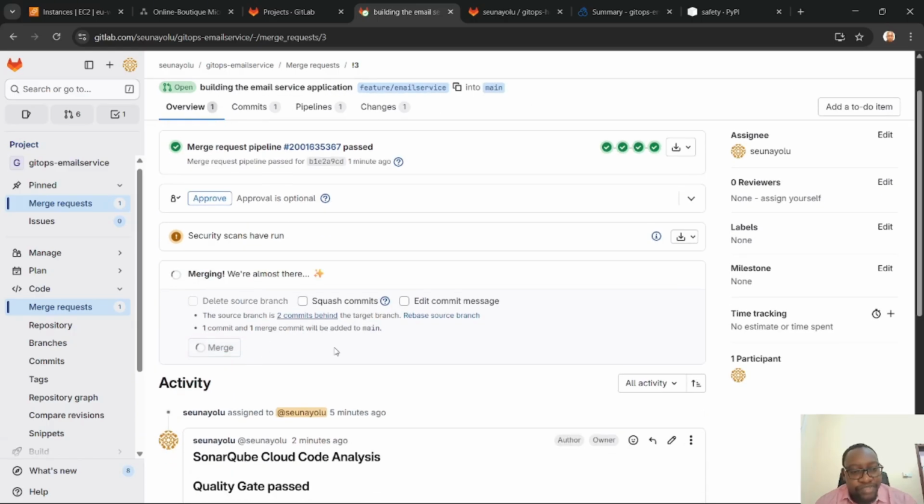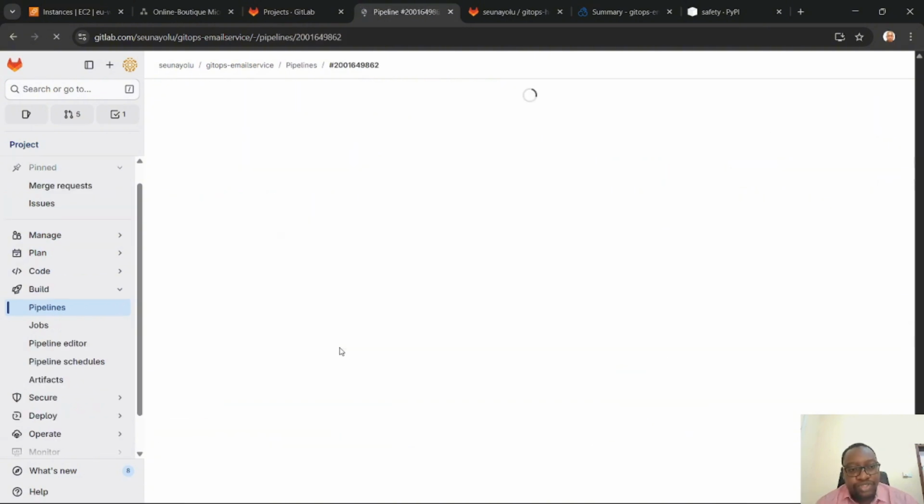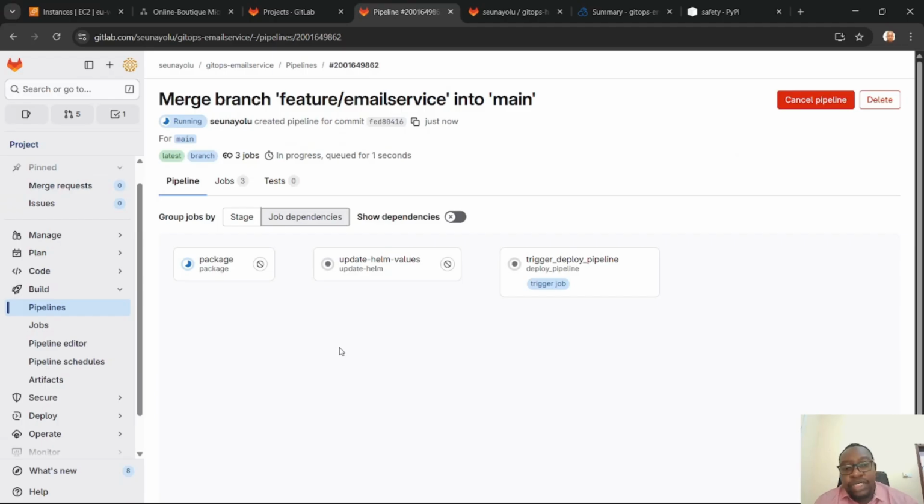So let's merge this into the main branch. That will build the Docker image, and that should update the Helm project as well with the new image tag. So we're just going to wait for this again to do its thing, and then we'll come back once this is done.